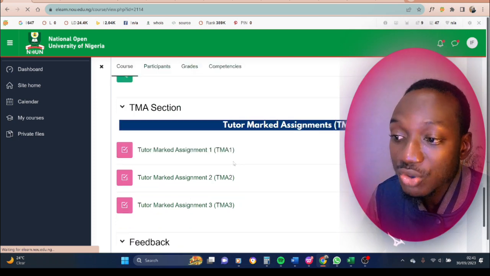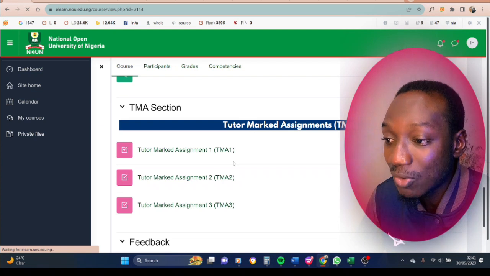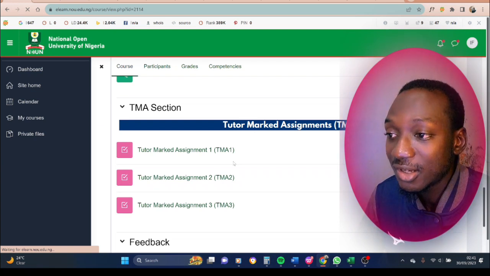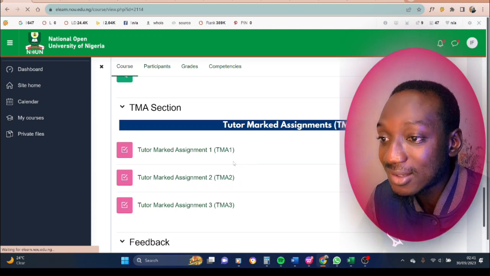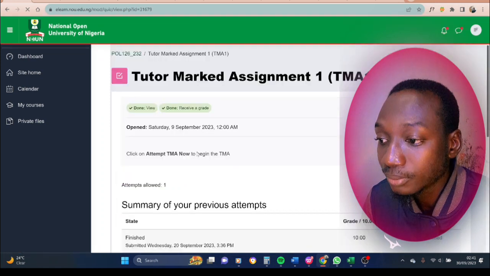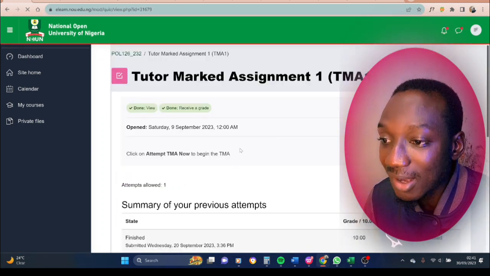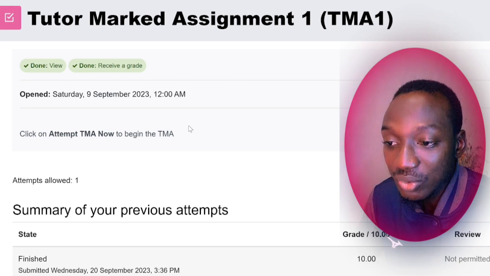Now for you to check your TMA, let's assume I have not done this TMA before. This is where you get to access your TMA1. You click on TMA1, then it brings you the option of attempting your TMAs. But in this case, this TMA has been attempted, so let's see the response. As you can see, it says here Tutor Marked Assignment 1, open Saturday 9 September, and a summary of your previous attempt. The status is finished, submitted on Wednesday 28th, 10/10.